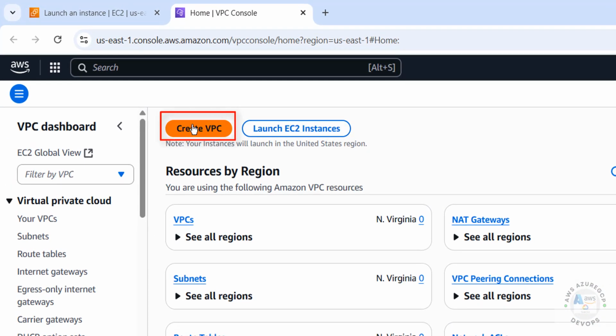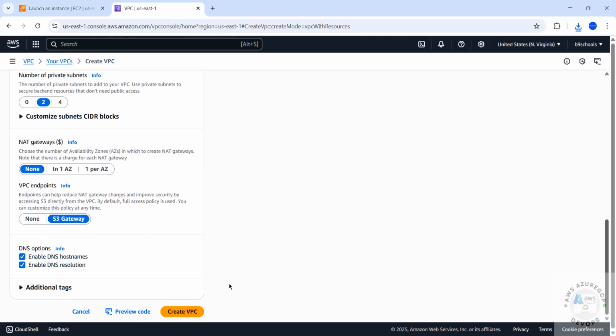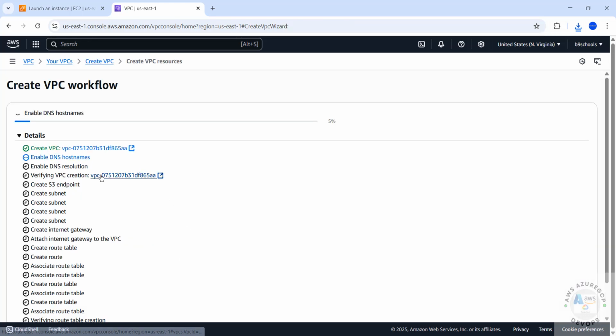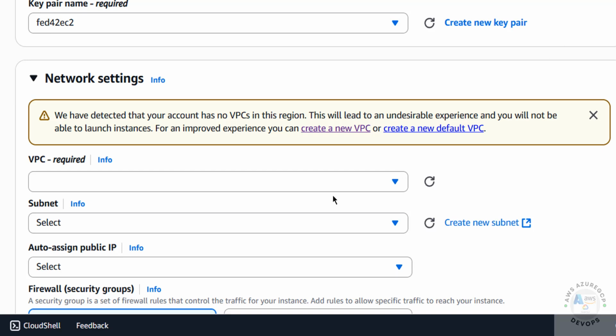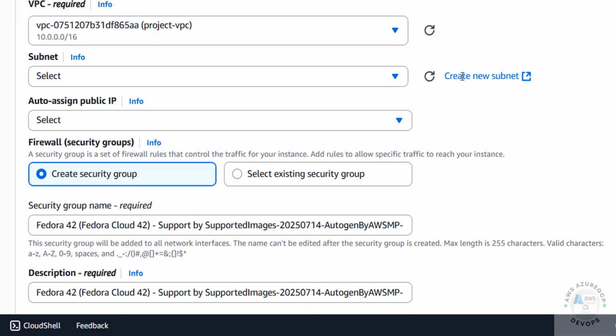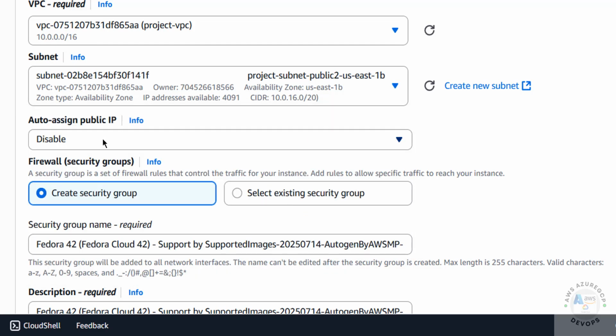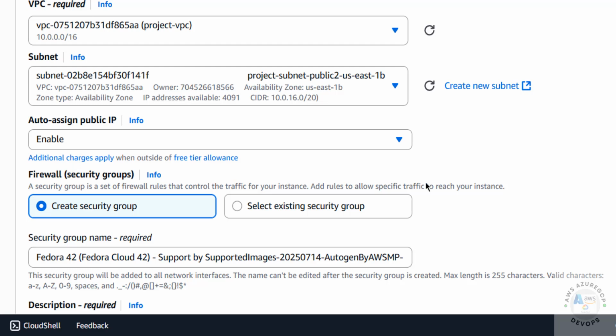Then click on Create VPC. See I'm not going to change any of these options, I just want to create the VPC. Click on Create VPC. See, VPC is created. Now go to here, then reload this one. See, VPC is populated. Then subnets, reload this one. See here we have these subnets. I'm going to select the public subnet. Then auto-assign public IP, enable.